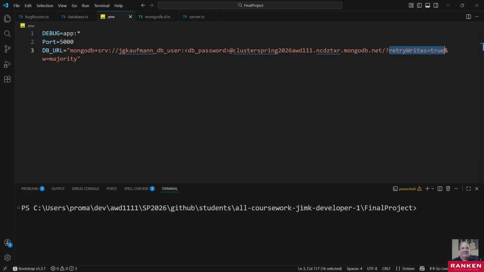The other part here is W equals majority. The W stands for write, and it dictates how many nodes in your cluster must acknowledge the write before the database tells you the operation is successful. If you had W equals 1 instead of majority, that's a lot faster. But we're not as worried about speed as we are concerned about durability. Majority is slightly slower, but a lot more reliable.